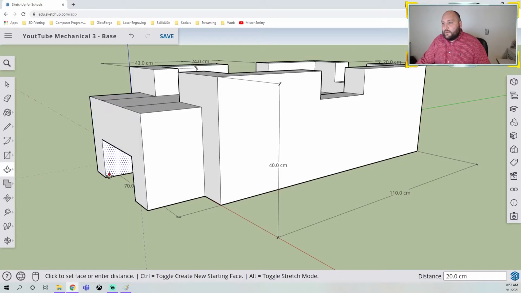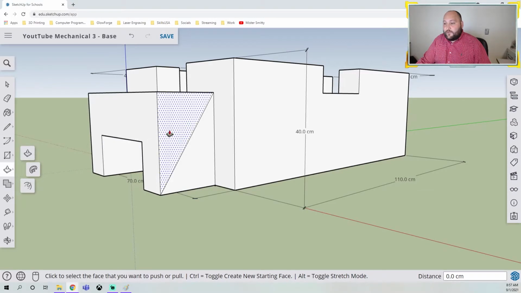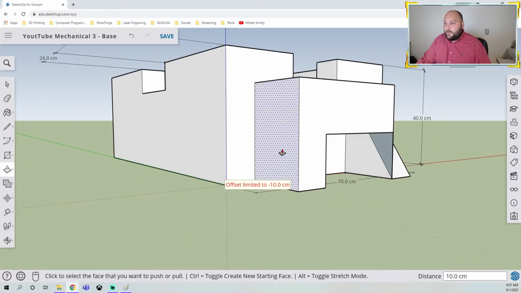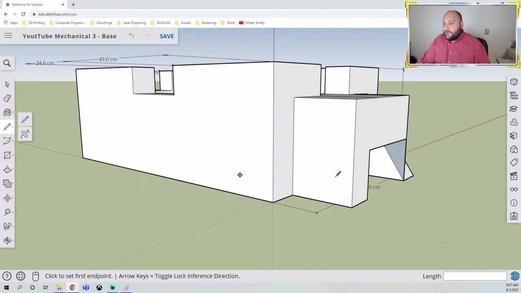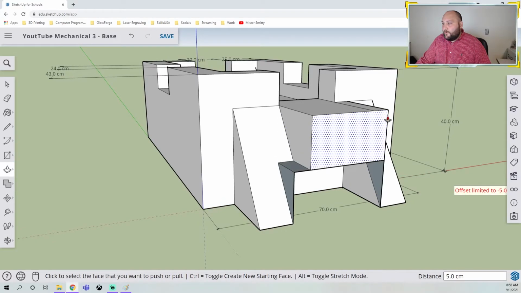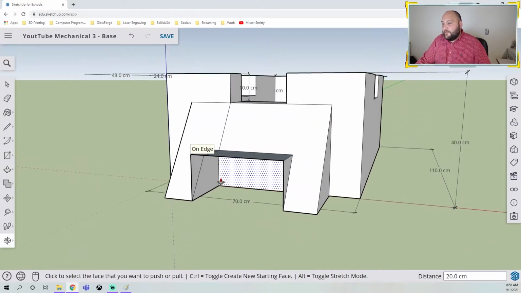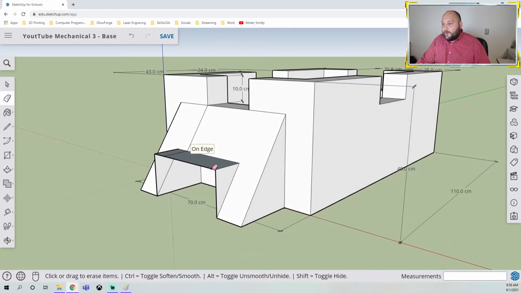Then I'm going to take my pencil, my line tool, and I'm going to draw a diagonal. Then I'm going to use the push-pull, and I'm going to come to this side, draw a diagonal, like so. Then I'm going to push-pull this whole thing here, and that whole thing there. And then I'm just going to take my eraser and clean up.